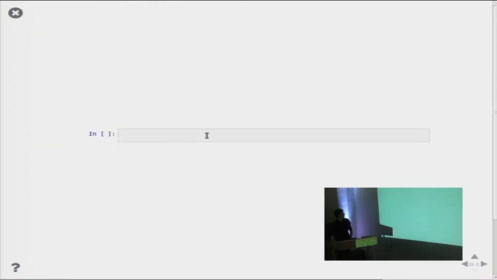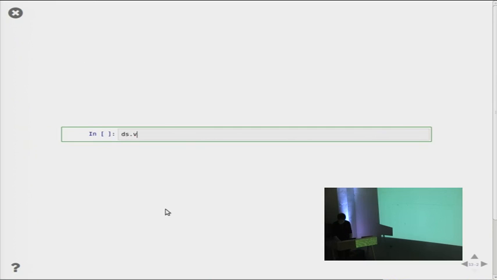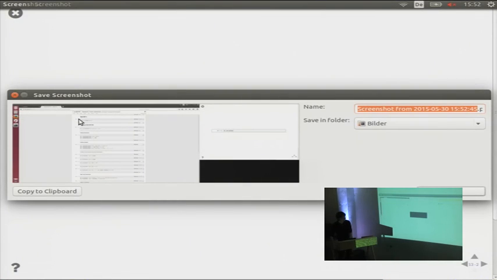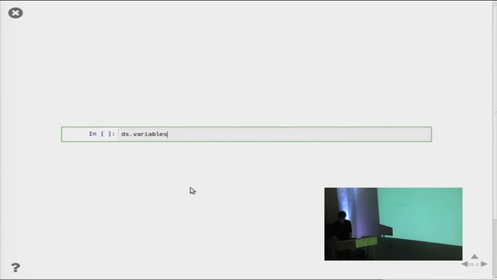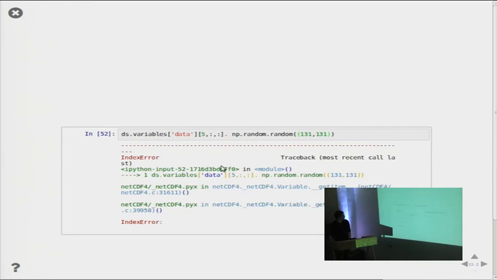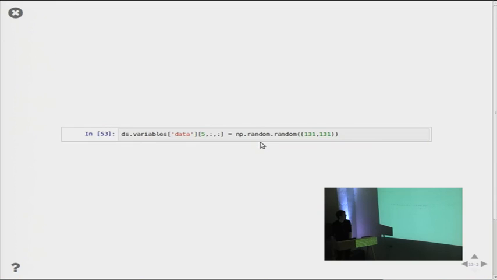So now we add a little bit of data to this one. Let's add that to element number 5 and all others. Random numbers. That works.